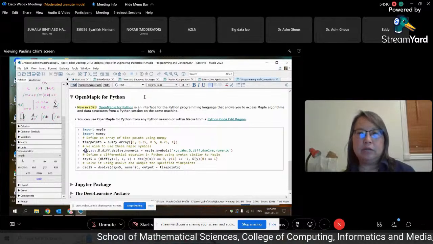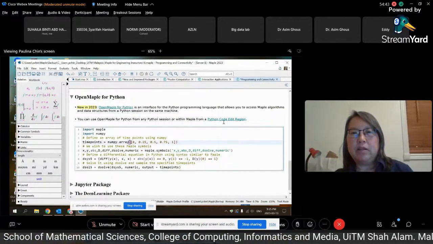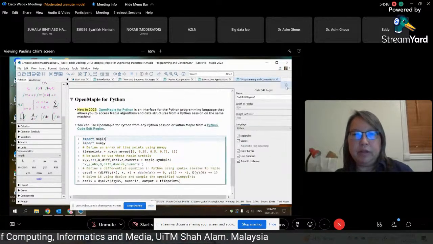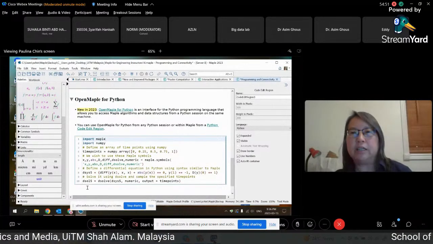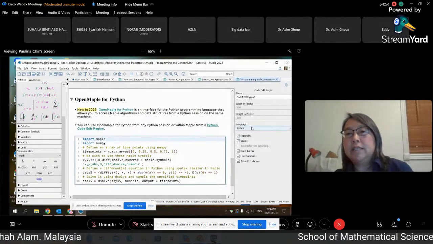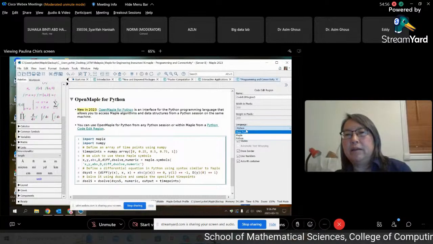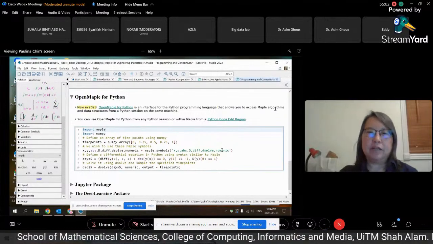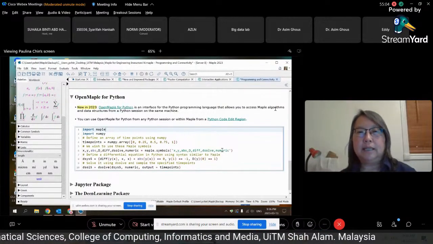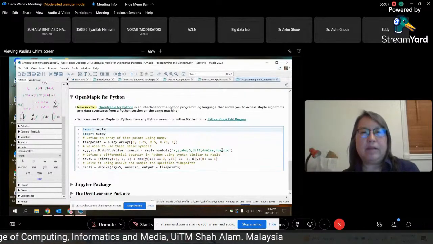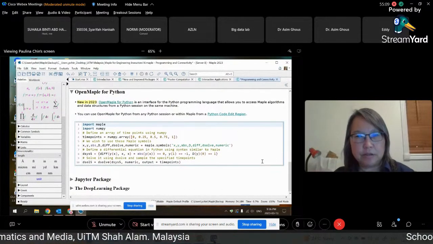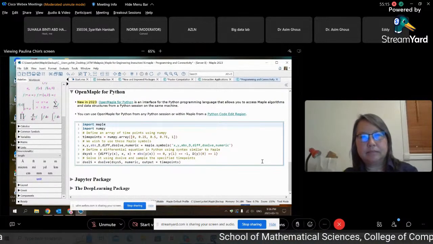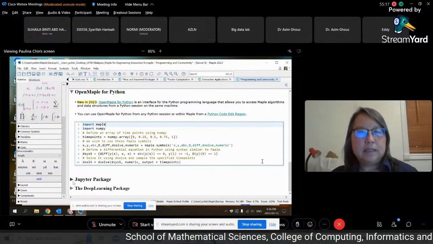But it works the other way too. You can actually have a Python code edit region. If you create a code edit region and open up the context panel, you'll see that you can have Maple or Python as the language, and then you can actually execute this within Maple. So there's very good connectivity.